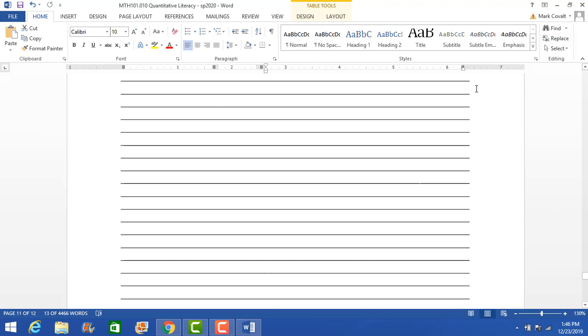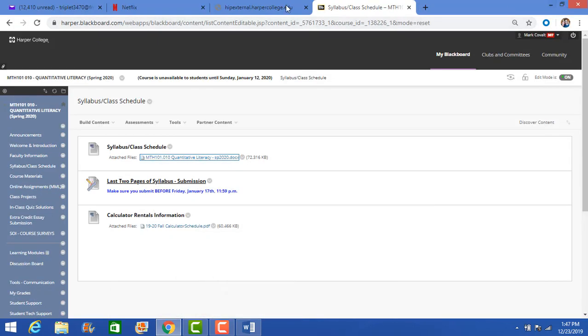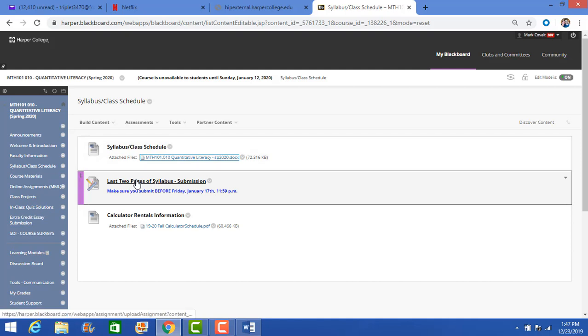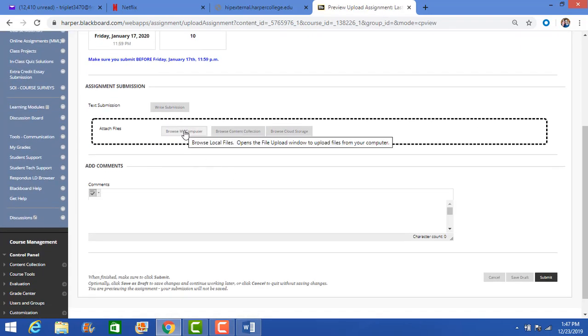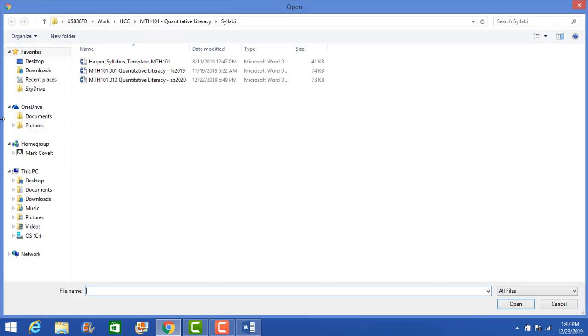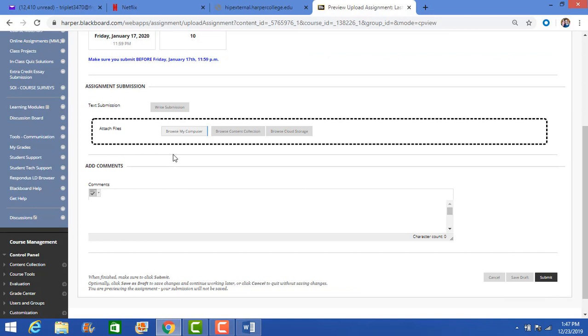Okay. So now, here's how you submit your last 2 pages. So notice here, you have the last 2 pages. So what you would do is click on the last 2 pages submission. And now what you're going to do is browse your computer. Okay. Find where your last 2 pages were saved. And then once you find them, you're going to click on them, double click on them. And then you'll see it attached, just like you would attach a file to an email. You'll see it attached here.